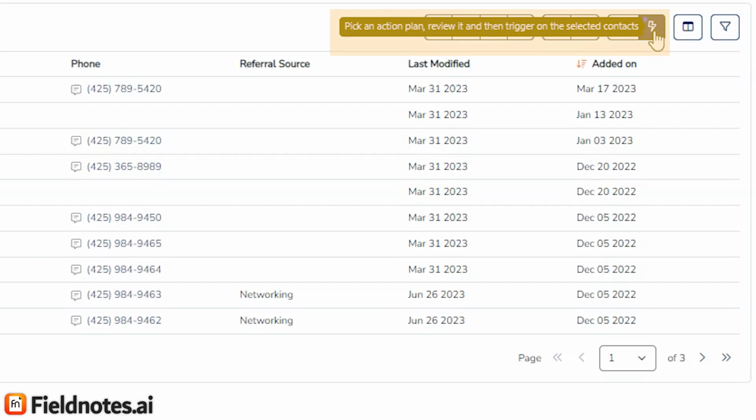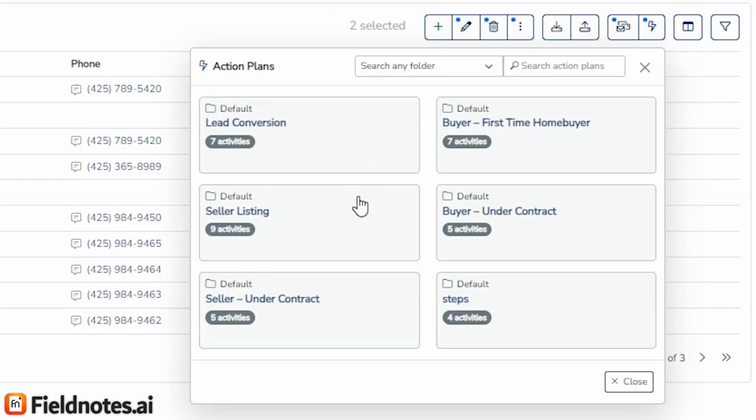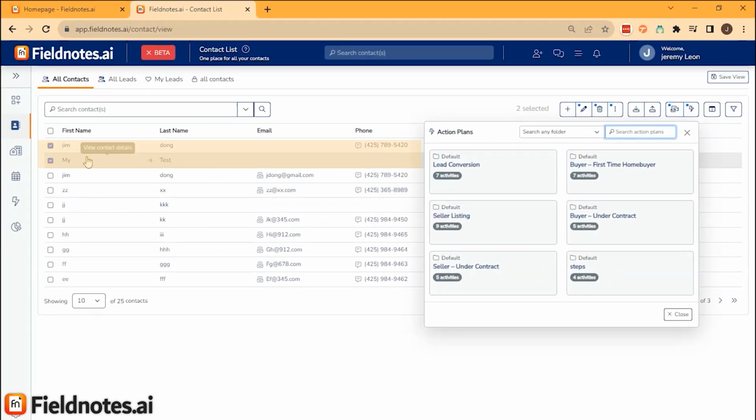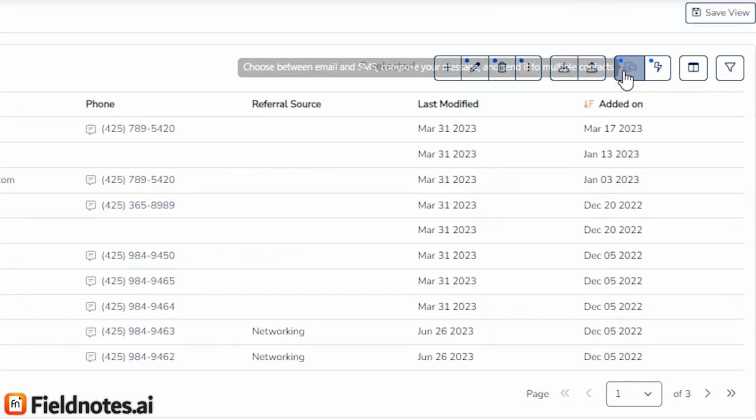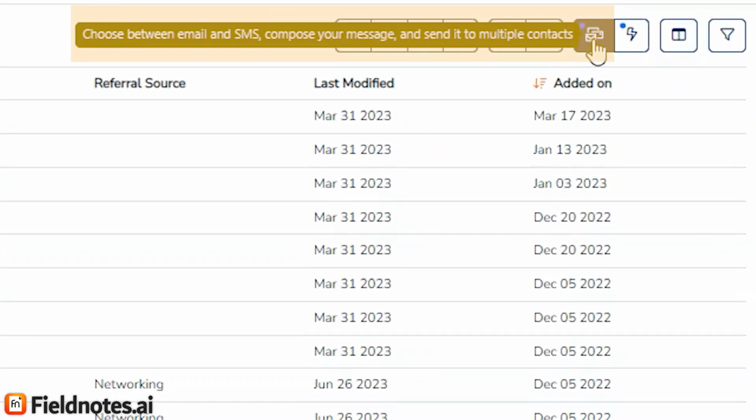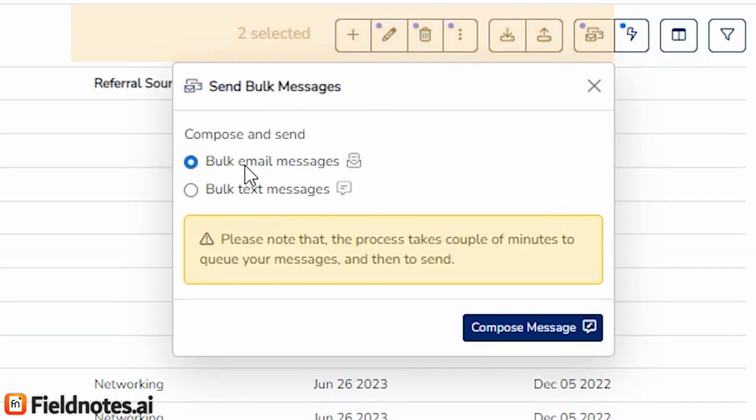So pressing this will pull up your action plans. These are your folders. Now you can search by folders, or you can just search the name of the action plan to get to it quickly. And now you can start it off on these two individuals if you choose. Another option is bulk email and text messaging. So press this, and you'll get access to bulk emails and text messages. Essentially, you just pick which one you want to do and you can compose the message.